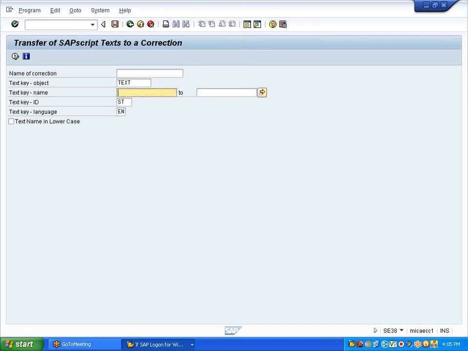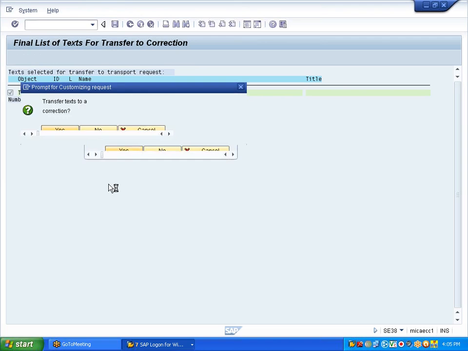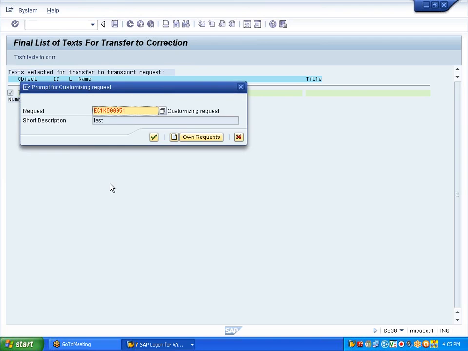Give the standard text name, set conditions, text ID is ST, language is English. Execute this and select the standard text, press enter, transfer text to correction and click on yes. Now it will ask for the transport request. You save this in a transport request. This is the usual way we will do it.